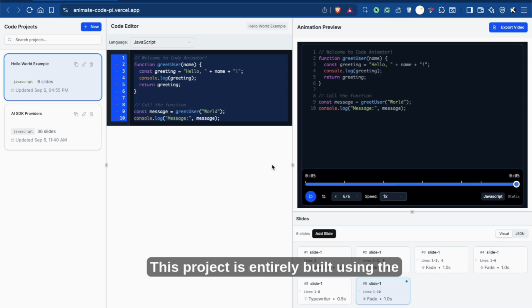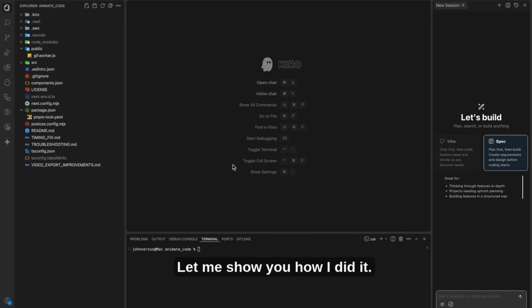This project is entirely built using the Kiro application. By entirely, I mean 100% of the code used to complete this project is written by Kiro. Let me show you how I did it.